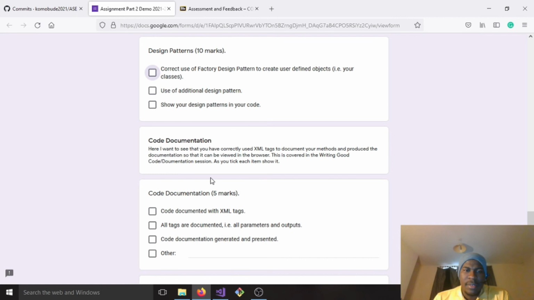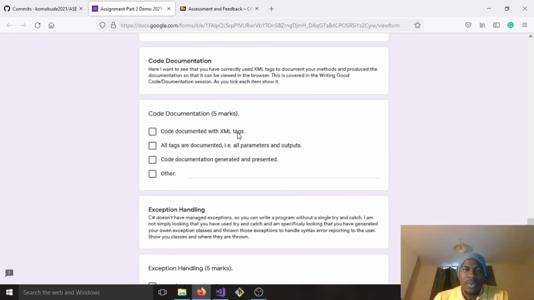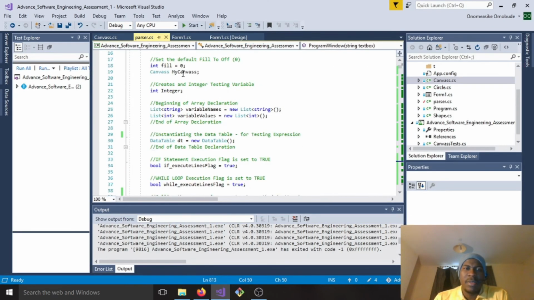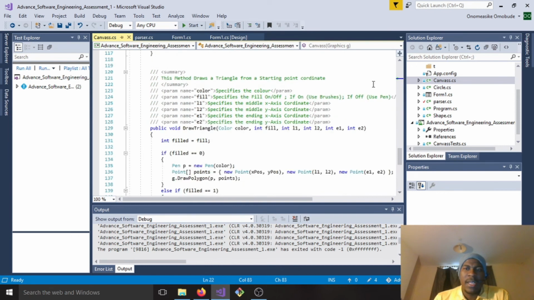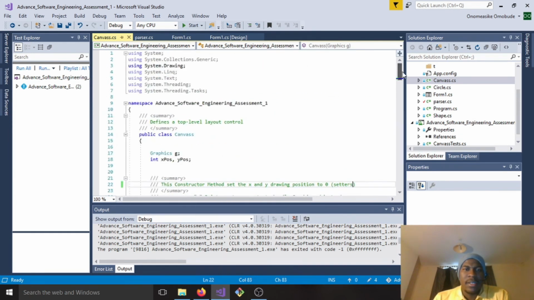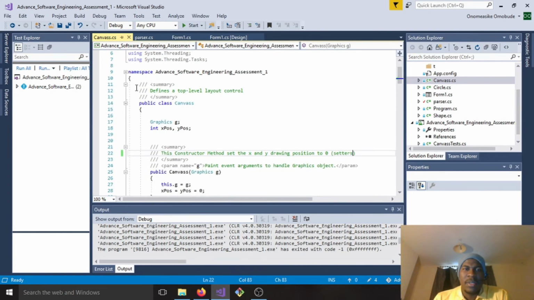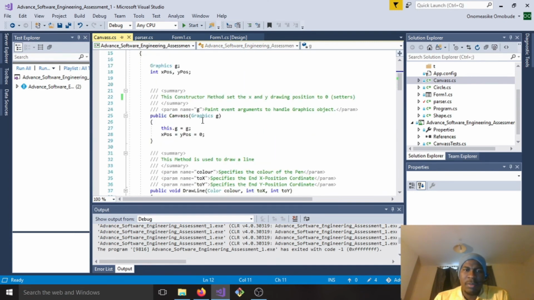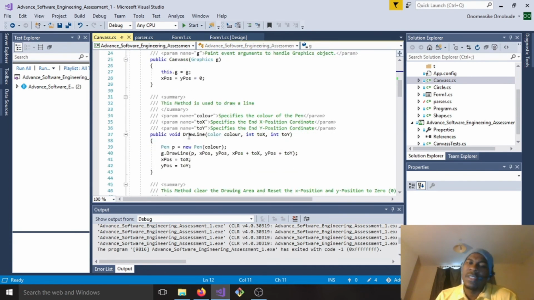Okay. So then code documentation. Yes, I did XML documentation for my classes. So all my classes had XML documentation. These are all my documentation. I'm going to extract documentation. I'm also going to upload it with my code.